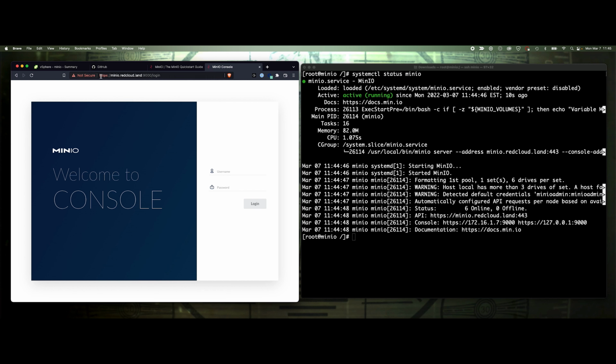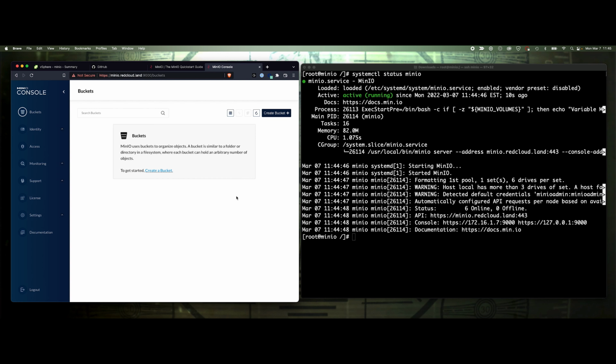Which, if you recall, our console port was 9000, and then MinIO admin, and we've got our buckets. Okay, so now let's go ahead and create a couple of buckets, but we need a user also that we can assign to this.